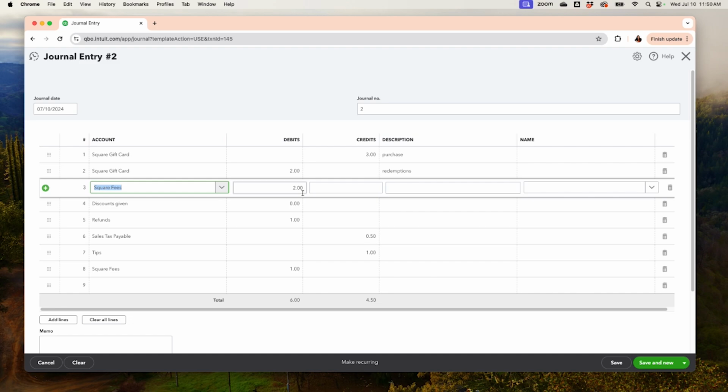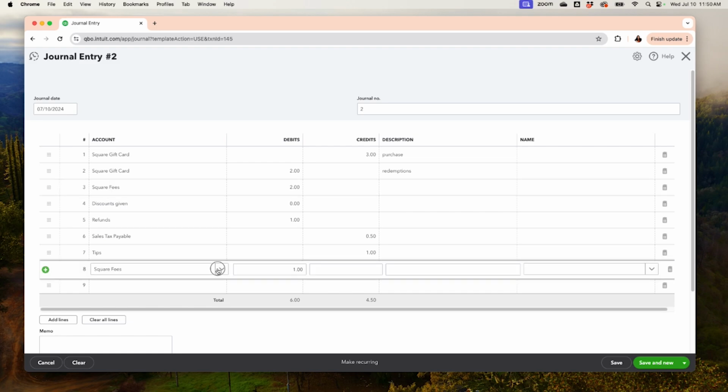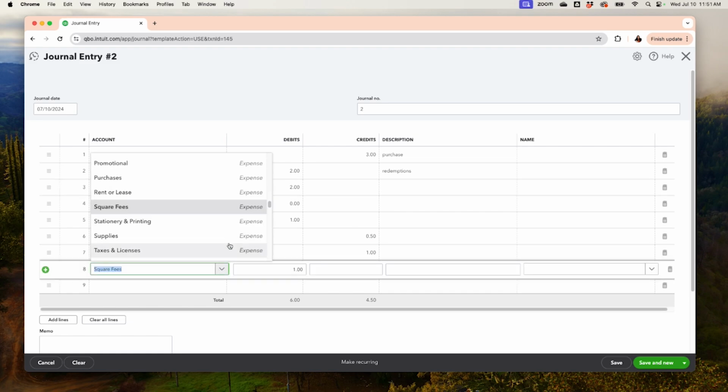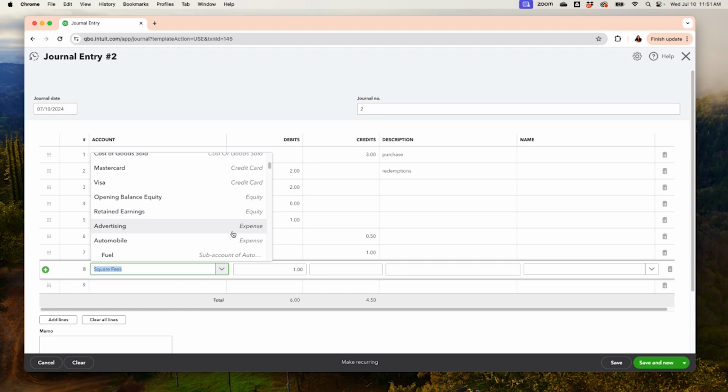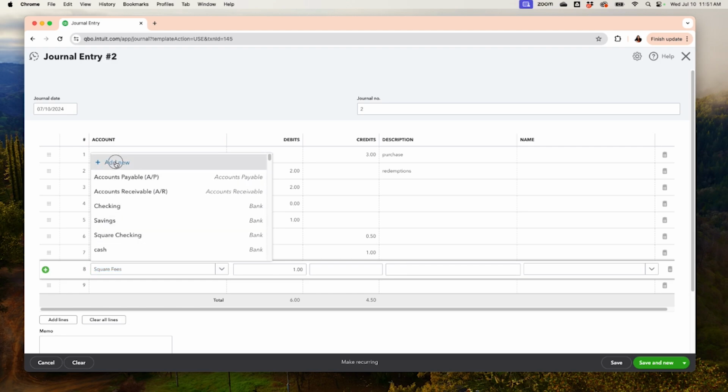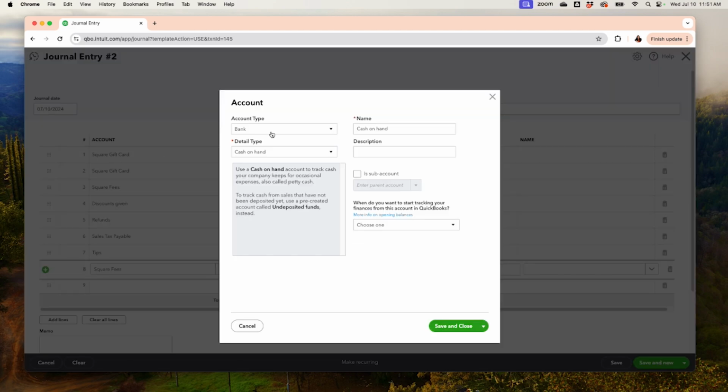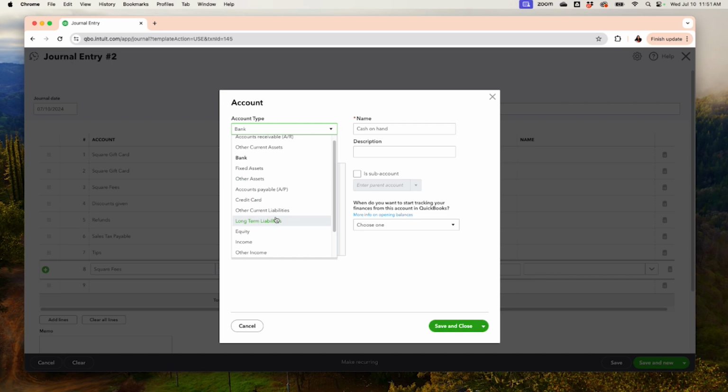Square fees is your fees, your bank fees, and there's one thing that we're missing here. It's not Square fees, it's your income, your Square income. So let's add the account here. Didn't realize we didn't have that. Okay, so once again, let me verify: discount given, Square fees, gift card, refund, sales tax.